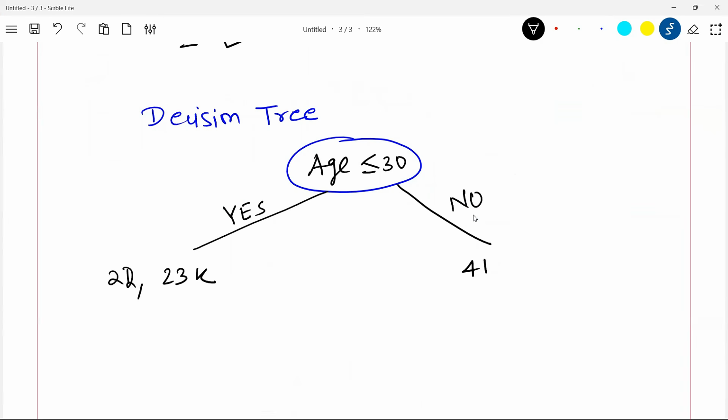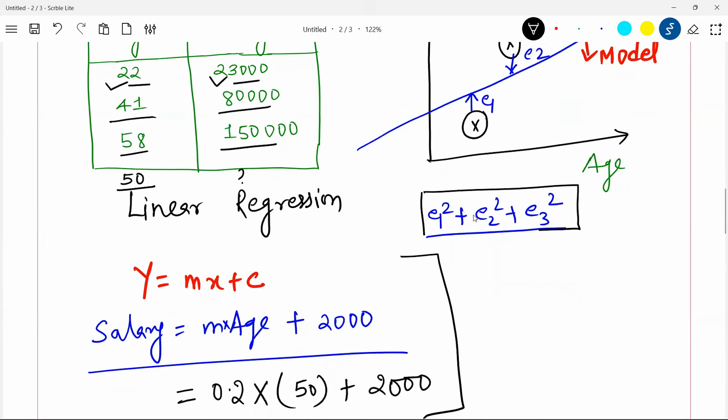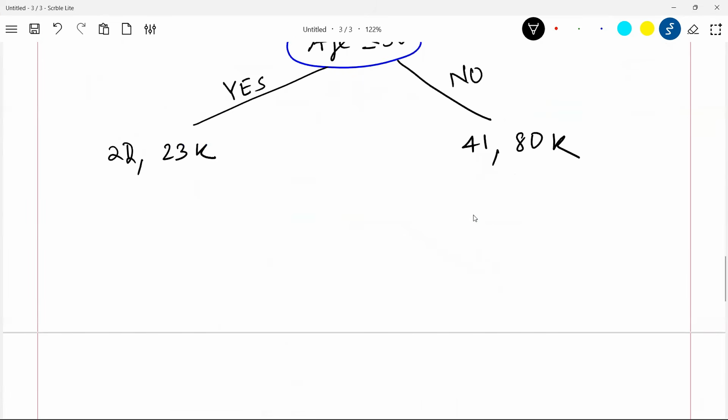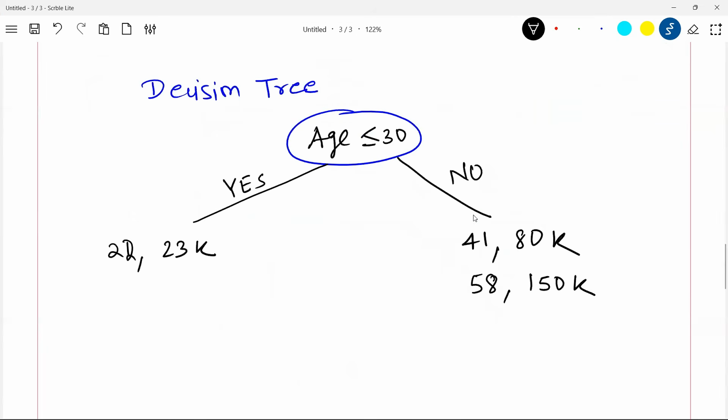And here I will write 41 and 80K. Okay, and there is one more record. Let me take the numbers, 58 and 150K. Understand this carefully, guys, because for next algorithms, this is the base.